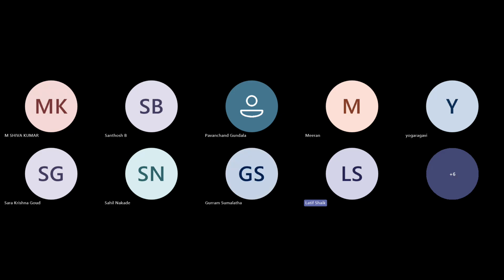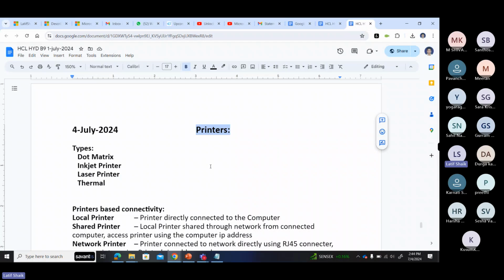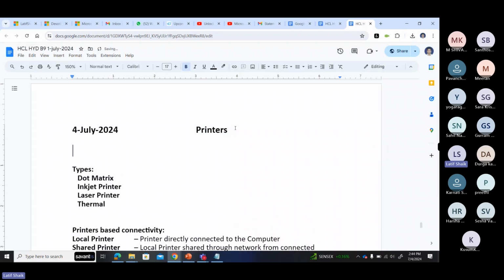There are different printers. What is a printer? A printer converts your soft copy to hard copy.